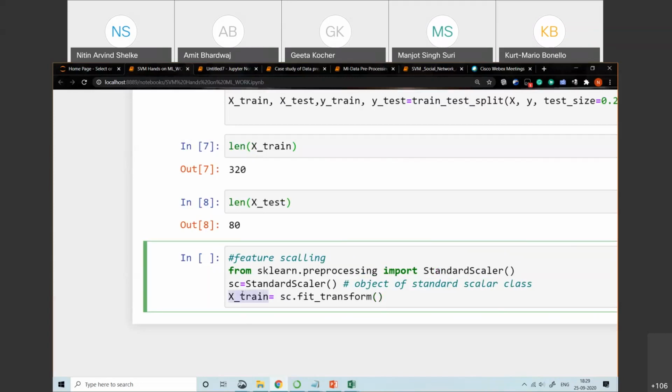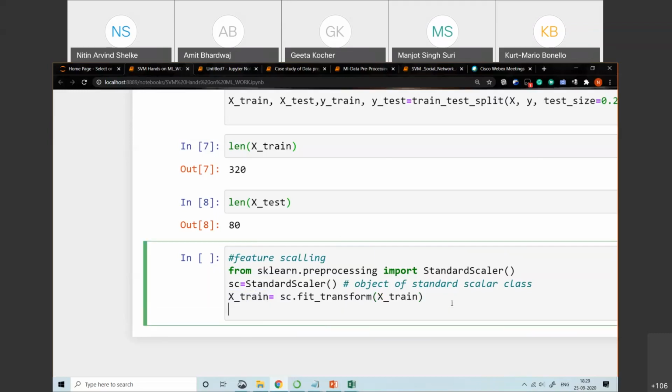So let me copy this and store it here. Then x_test, we will apply only the transform over here. Okay, sc.transform on testing data. Now, this is what your scaled data.